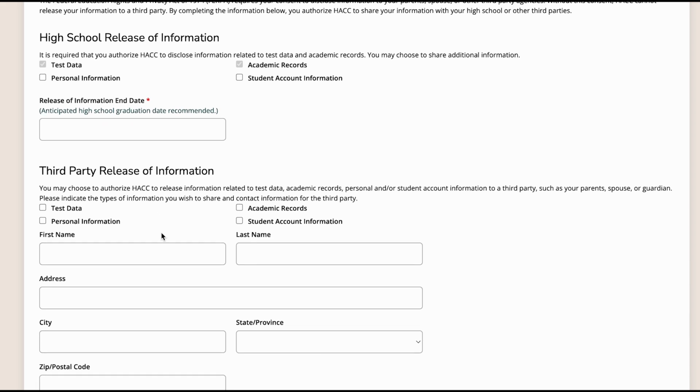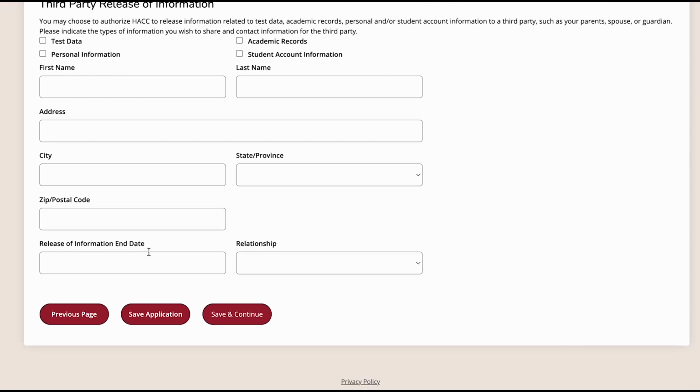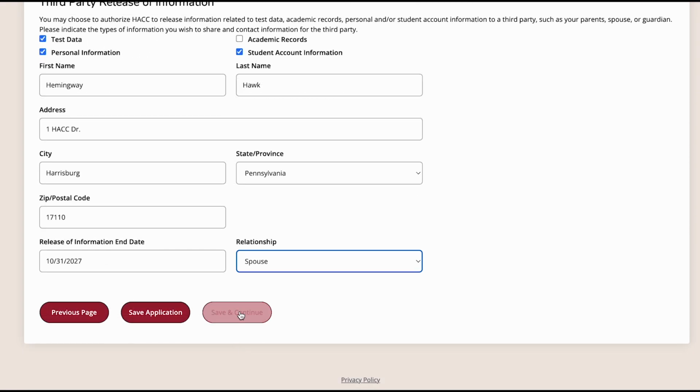Some folks will add a parent or guardian so that they can call in and ask about your classes, your payment, your grades, and whatever else it may be. If you leave this blank, then your parent or guardian will not be able to receive your confidential information, such as what classes you're taking, or what grade you're receiving, or your bill. So if you would like them to know any of this information, please fill out their information here, and then select Save and Continue.